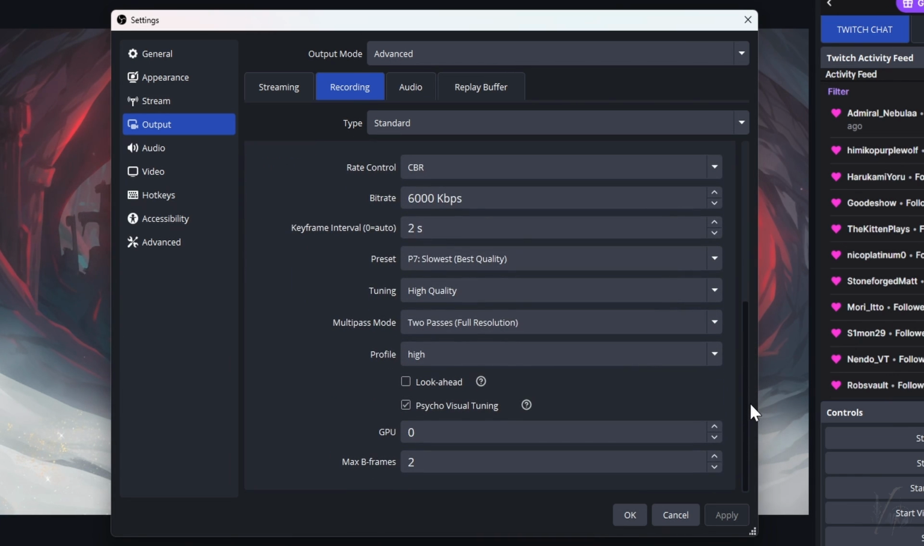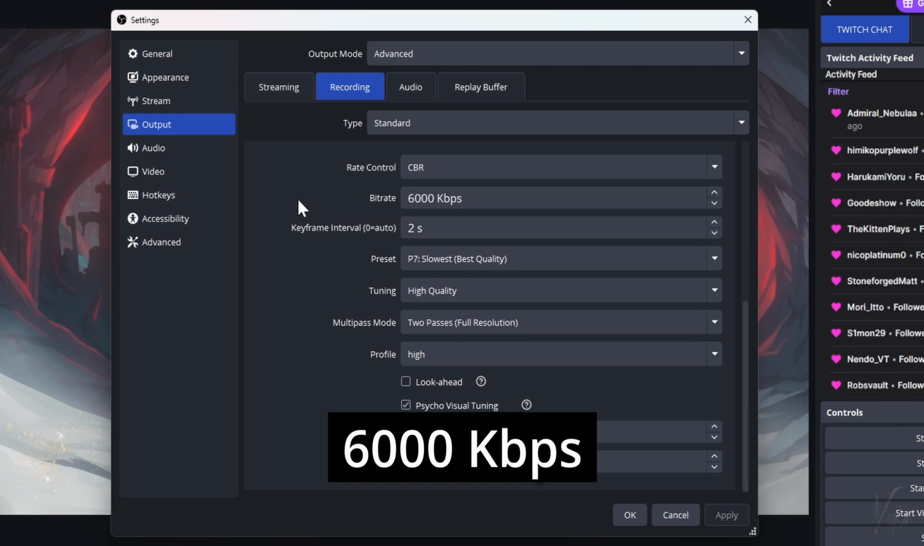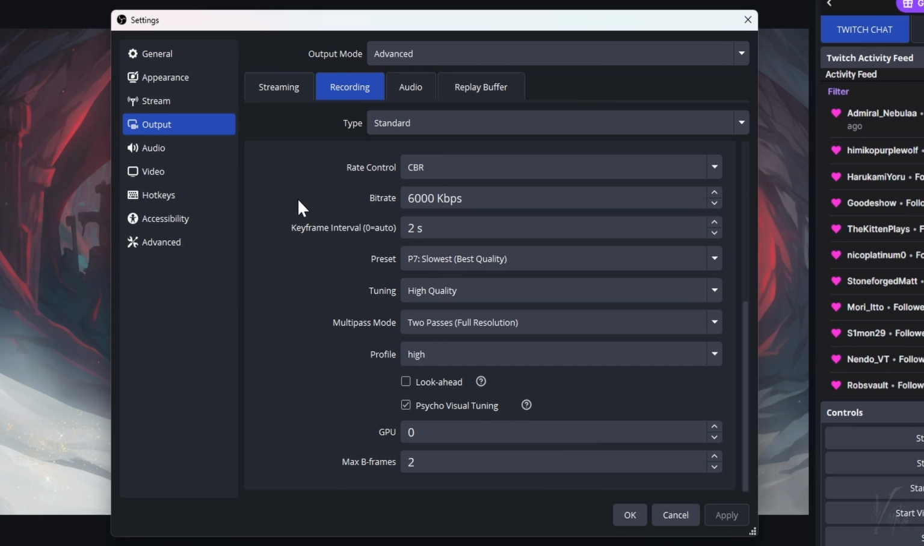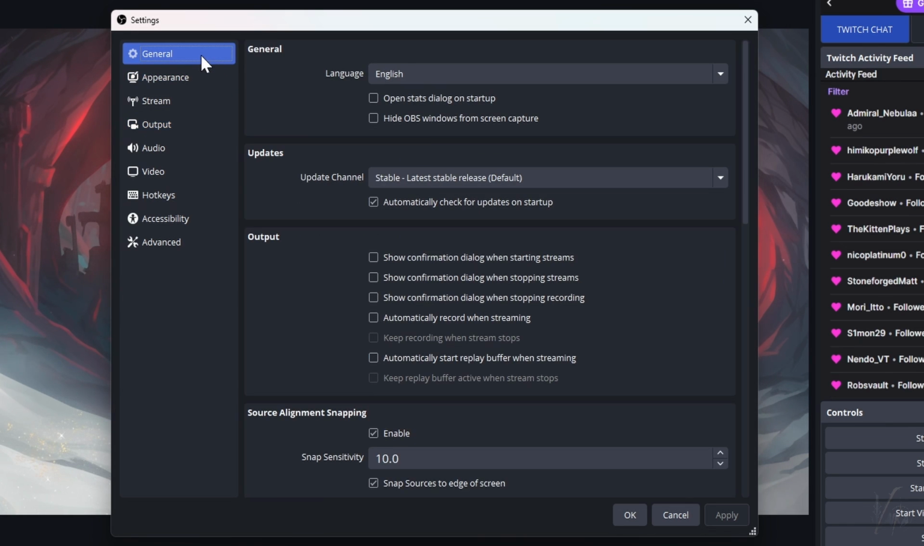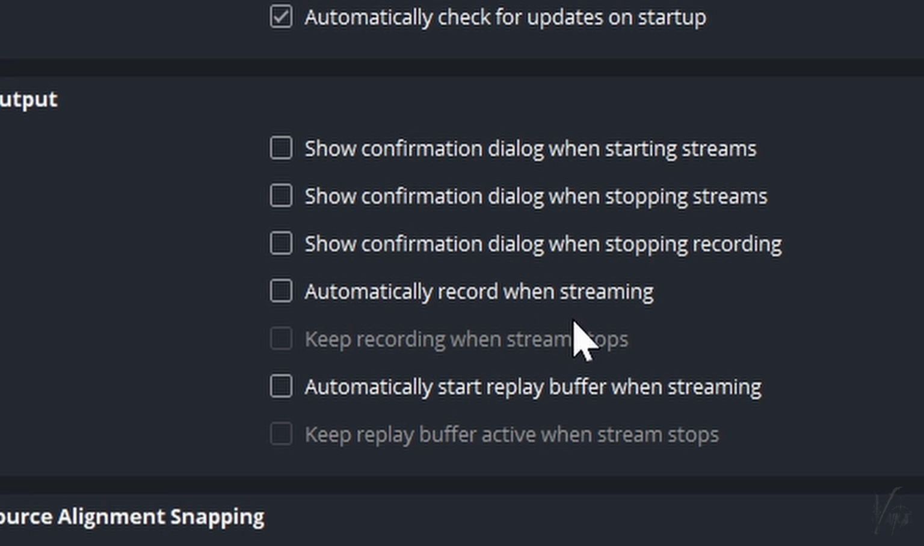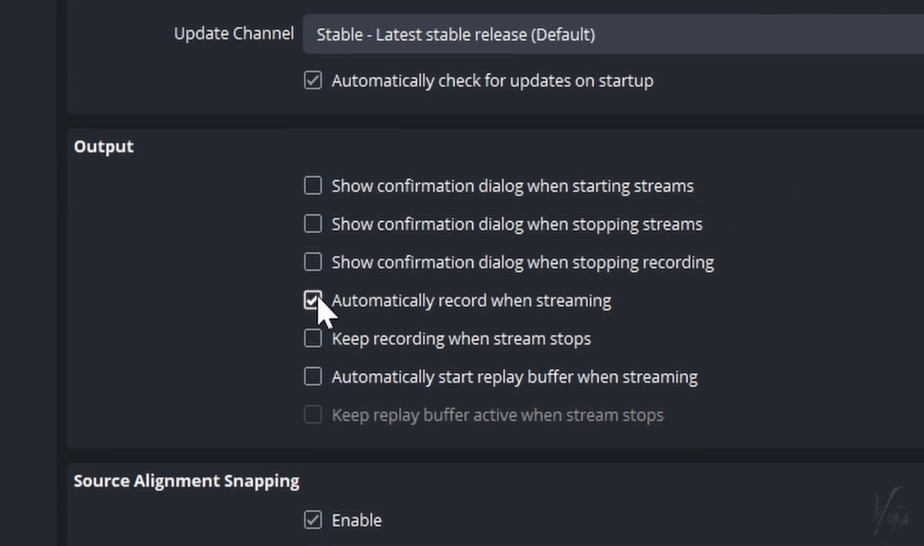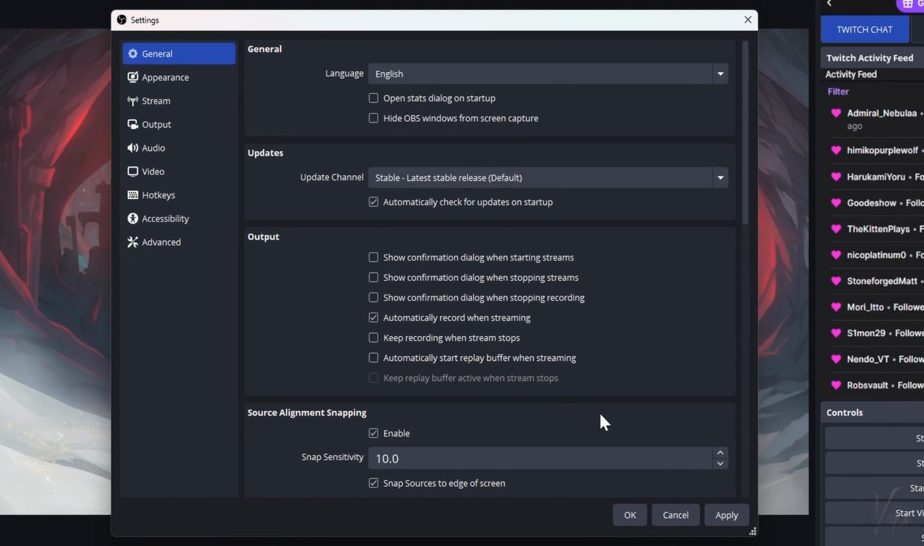The only other thing to note is that you can bump up your bitrate higher than you would your streaming bitrate if your PC will take the load. I have mine set at 6000, so my VOD recordings are crispy, clear, and not crunchy. The final setting is in general. Scroll down to the output section and check the box that says automatically record when streaming if you want your hybrid MP4 VOD of the stream to automatically record when you hit start stream. I actually have my recording automatically start and stop being controlled by StreamerBot itself.